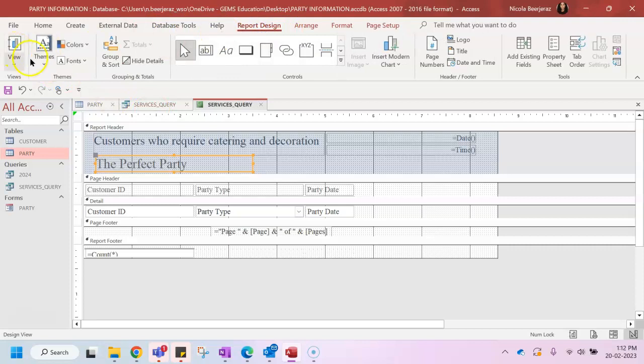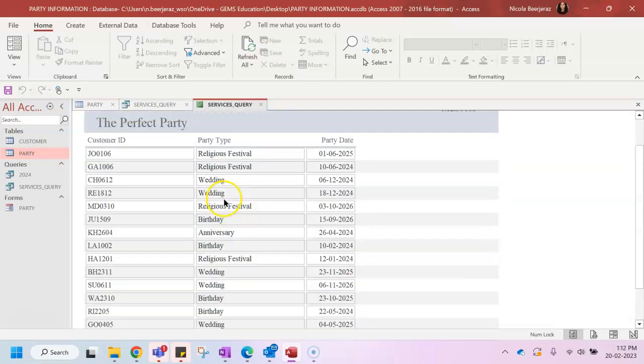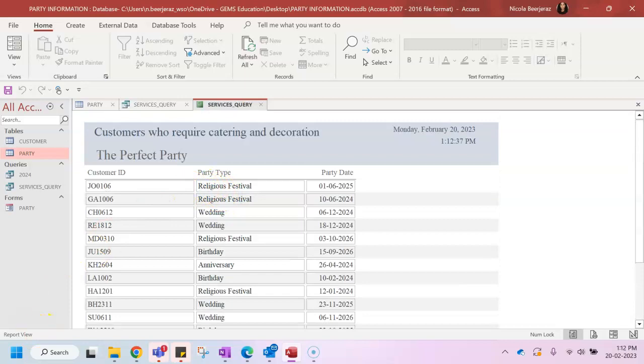If we just go back now to report design and have a look, obviously, you would have had your logo here as well, but all of that would be done and that would have given you the marks.